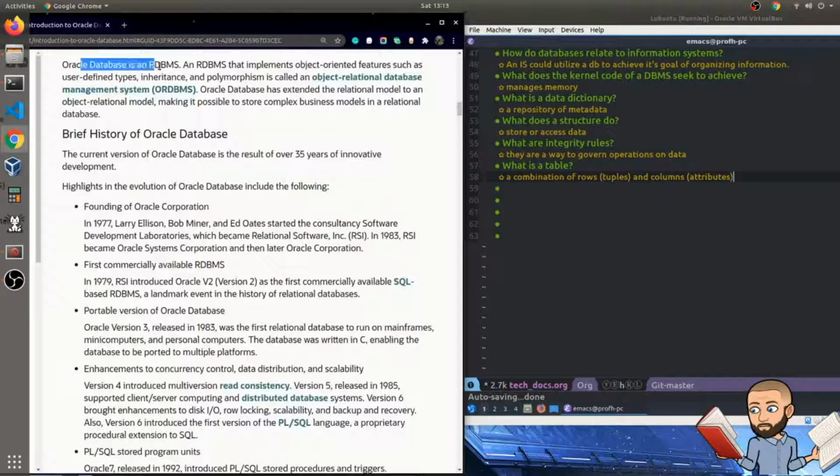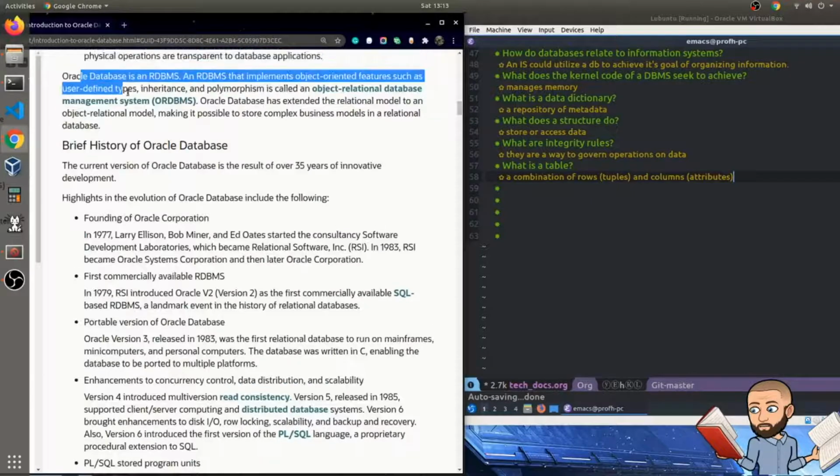Oracle Database is an RDBMS that implements object-oriented features such as user-defined types, inheritance, and polymorphism. This is called an Object Relational Database Management System, or ORDBMS. I have no idea how we can pronounce the acronym in a wittier way. The O is for object, not Oracle. So the relational model has been extended to become an object relational model, making it possible to store complex business models in a relational database.